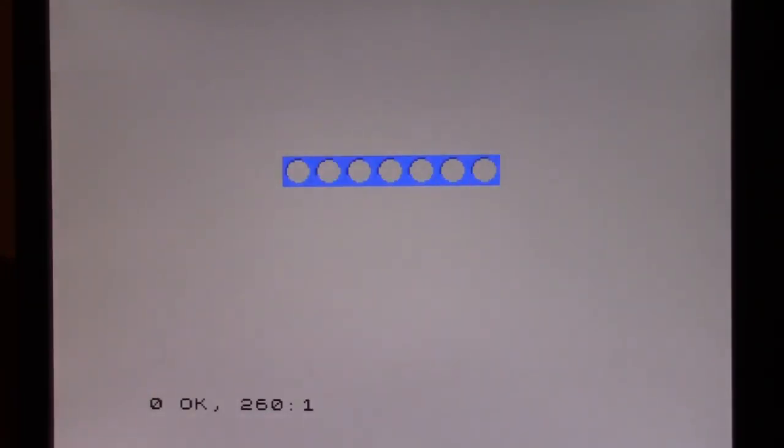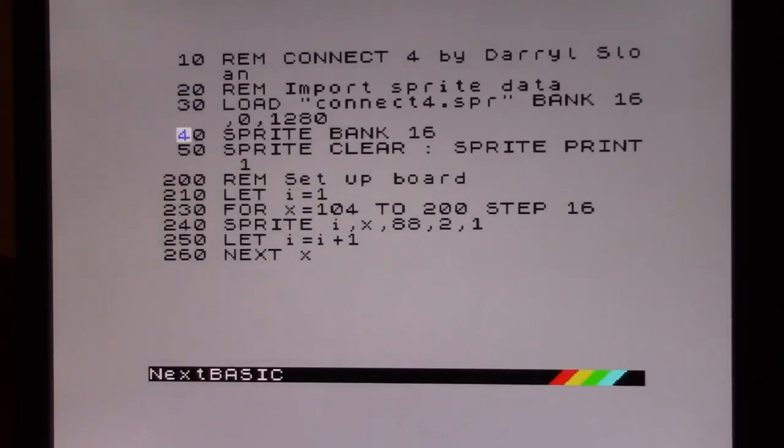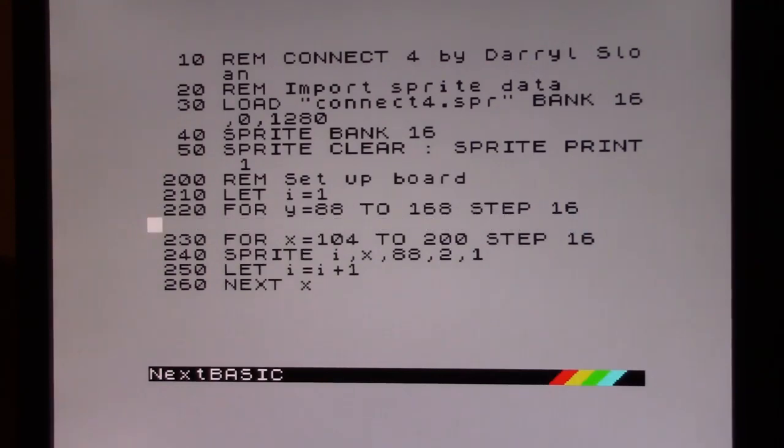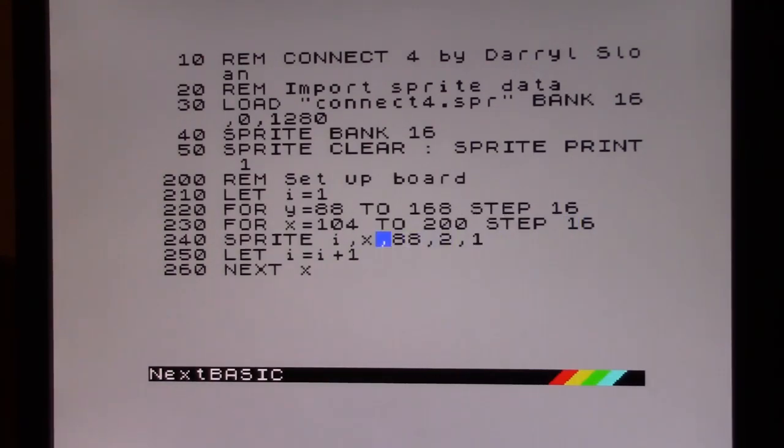There we go. Now that should give me a row of sprites. There we go, exactly. But we need 6 rows. So let's do another loop, a loop within a loop, to try and get some more rows going here. So line 220, for Y equals 88 is my first row, and 168 will be my last one. And yes, I am referring to some notes here, in case you're wondering. And we want that to be at position number Y. Next X, next Y. A loop within a loop.